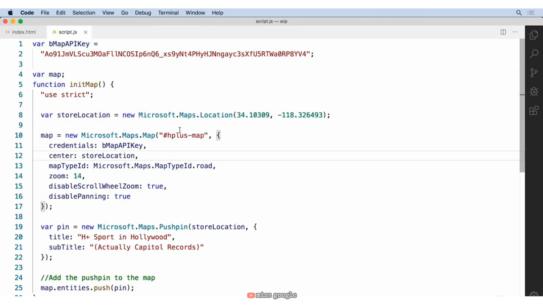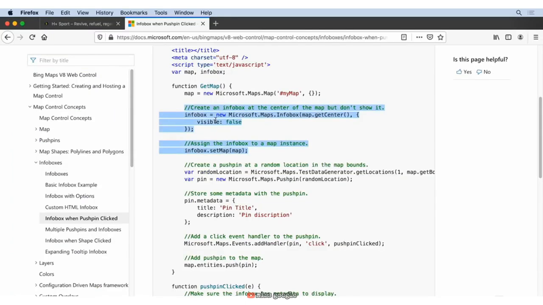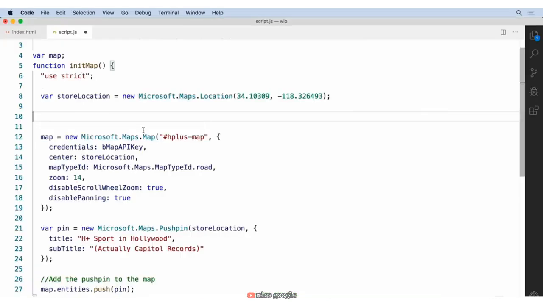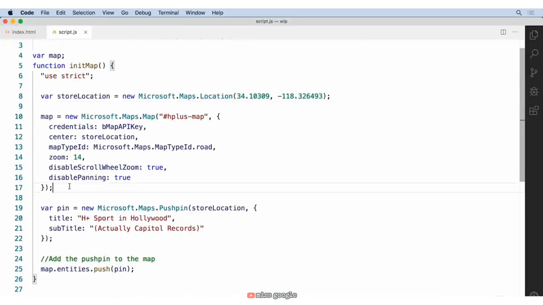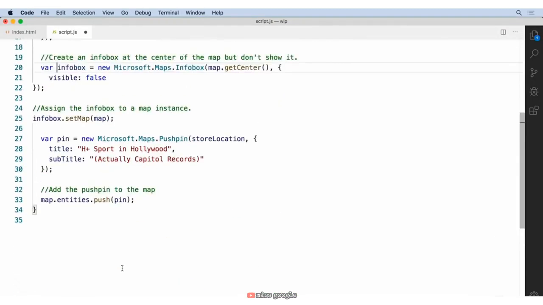Switching back to my code, they are defining the map first and then the info box. So let's do that. Here is our info box. Creating a new info box. They're putting it at the center of the map and setting it to not visible. Okay, I'll just follow that example. And then setting the info box to appear on that map. Okay, that looks good so far.